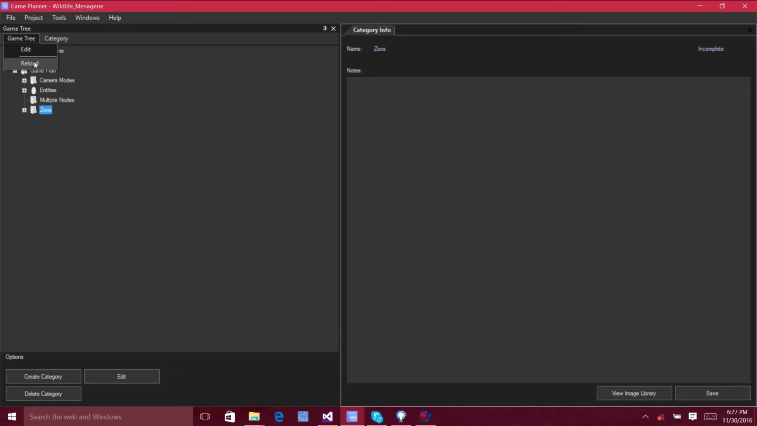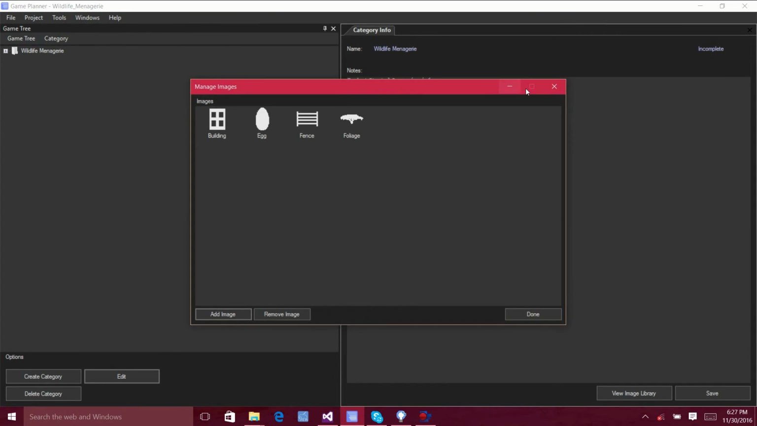Oh, also I have a reload thing here, so if you feel like you need to reload your game tree for some reason, you can. And if you want to edit it from here instead of right here, you can. And yeah, I believe that's pretty much it. Oh no, there's not. There's one more thing.